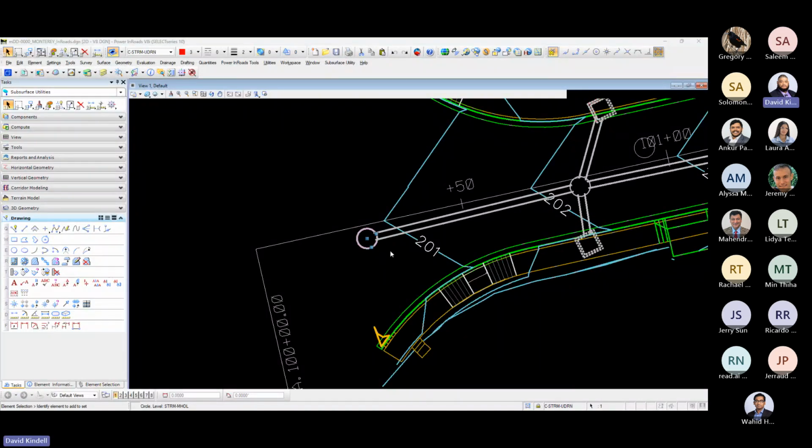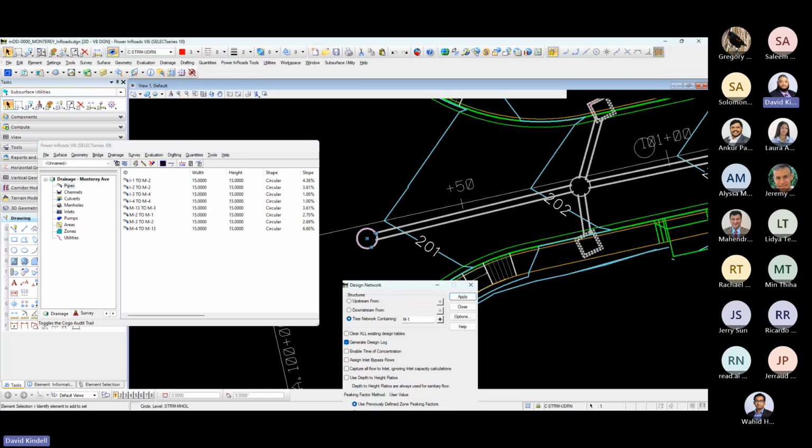Okay, can you see that now? Yeah. Okay. So we're gonna go get the inverse.